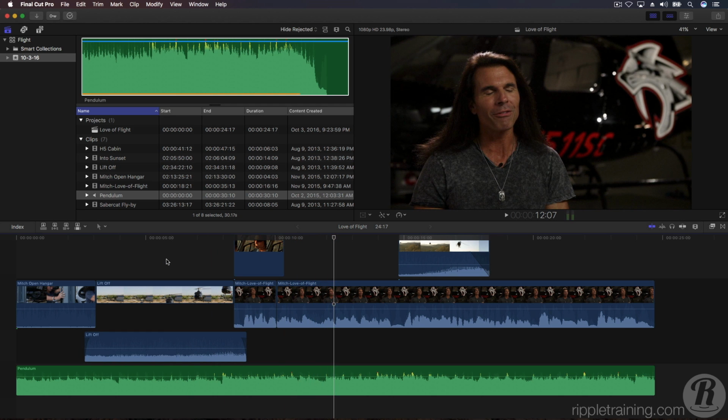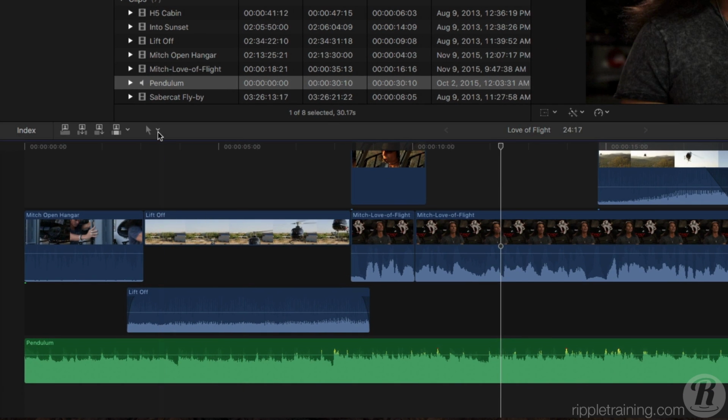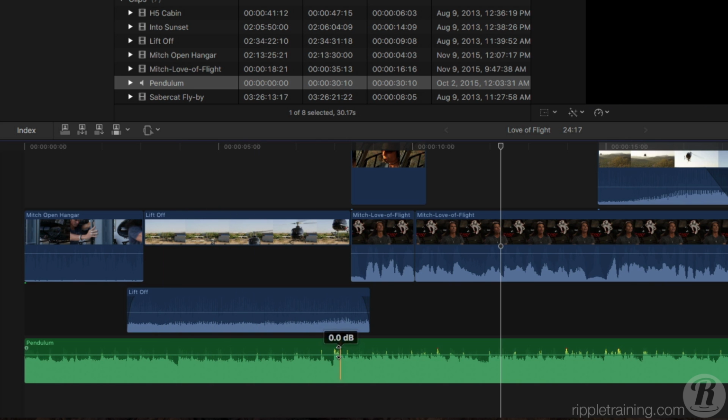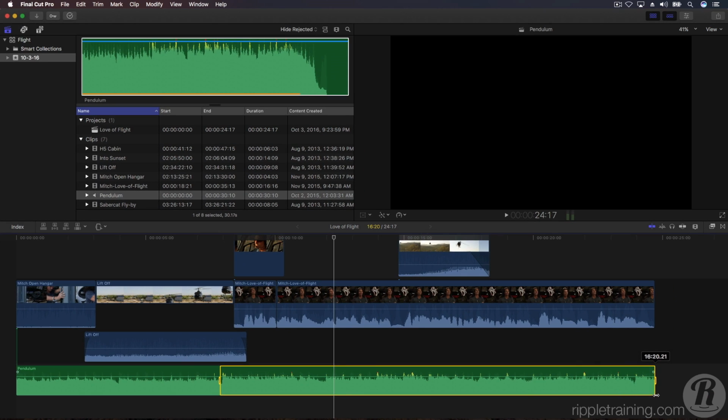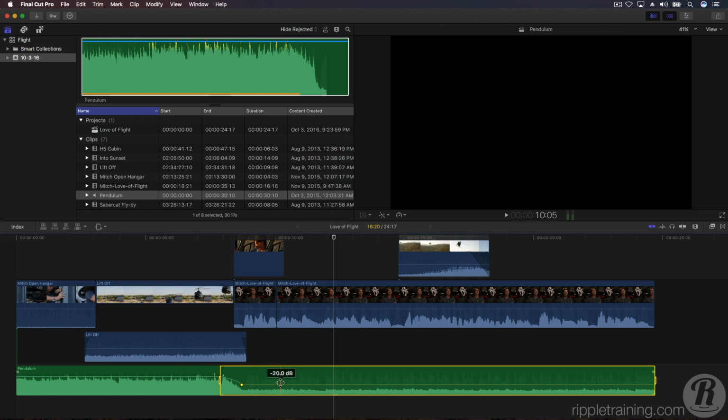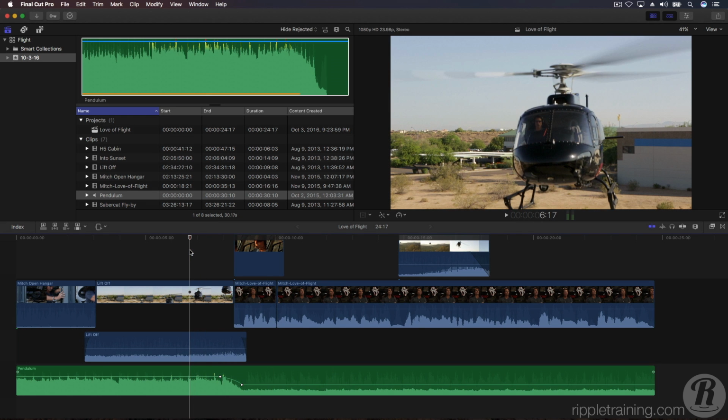The music starts out great, but it really overwhelms Mitch when he starts speaking. Select the range selection tool from the tools menu, and in the timeline, drag out a range in the music from about a second or so before Mitch begins speaking to the end. Now lower the volume inside the range to -20 dB. Play it back again, and you'll hear it sounds perfect.